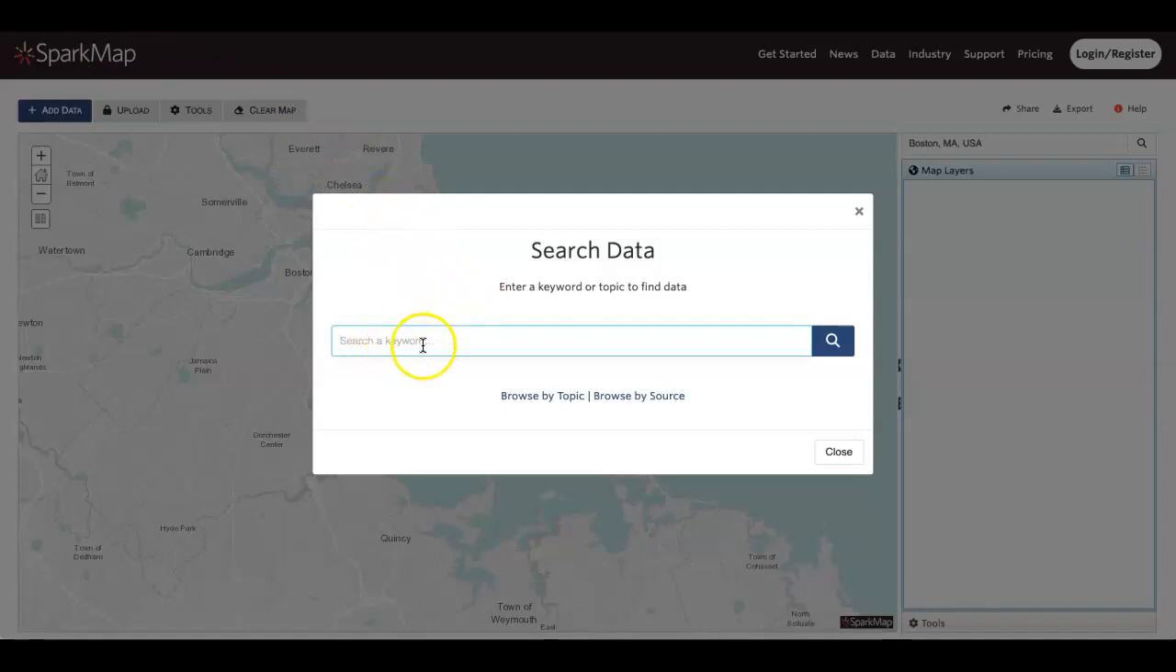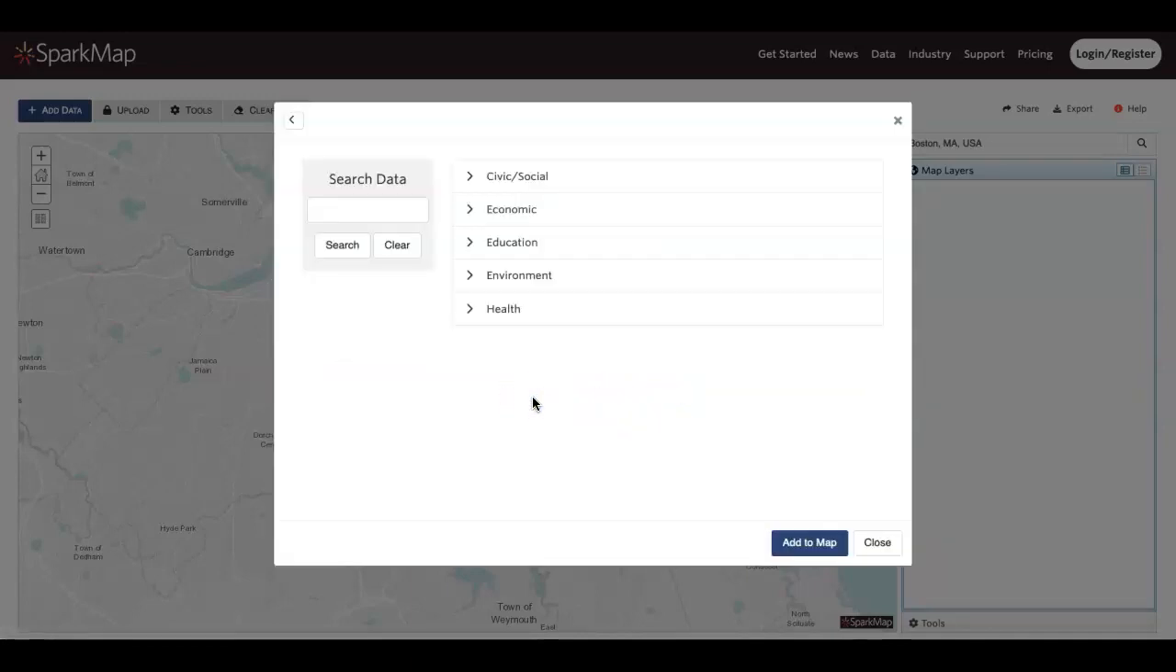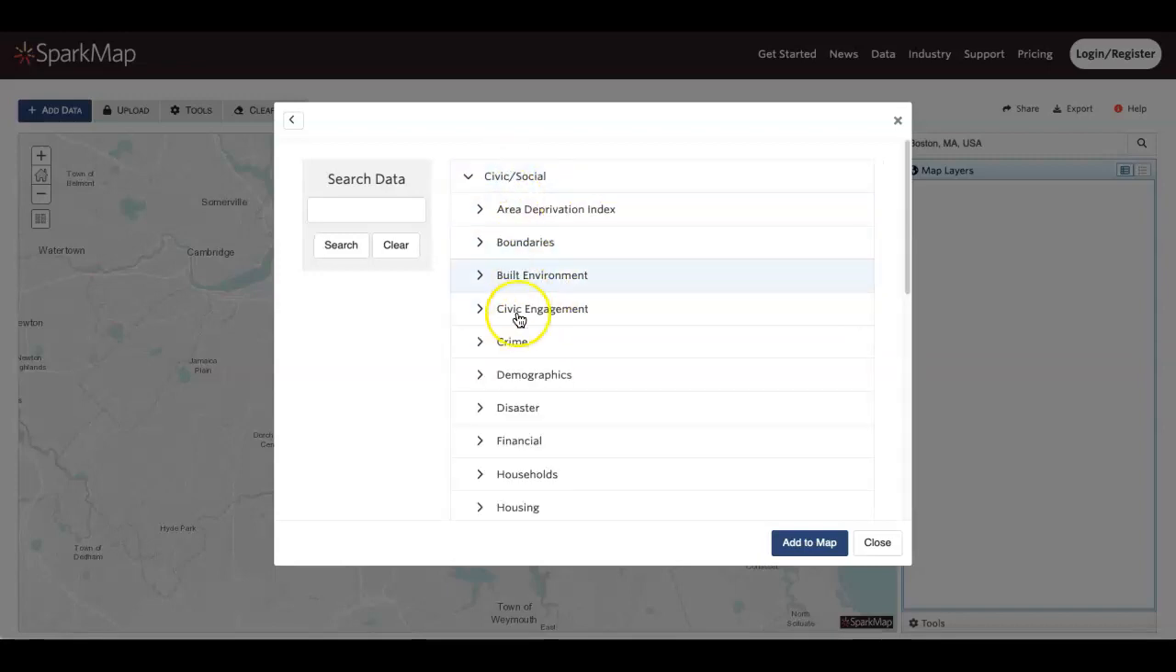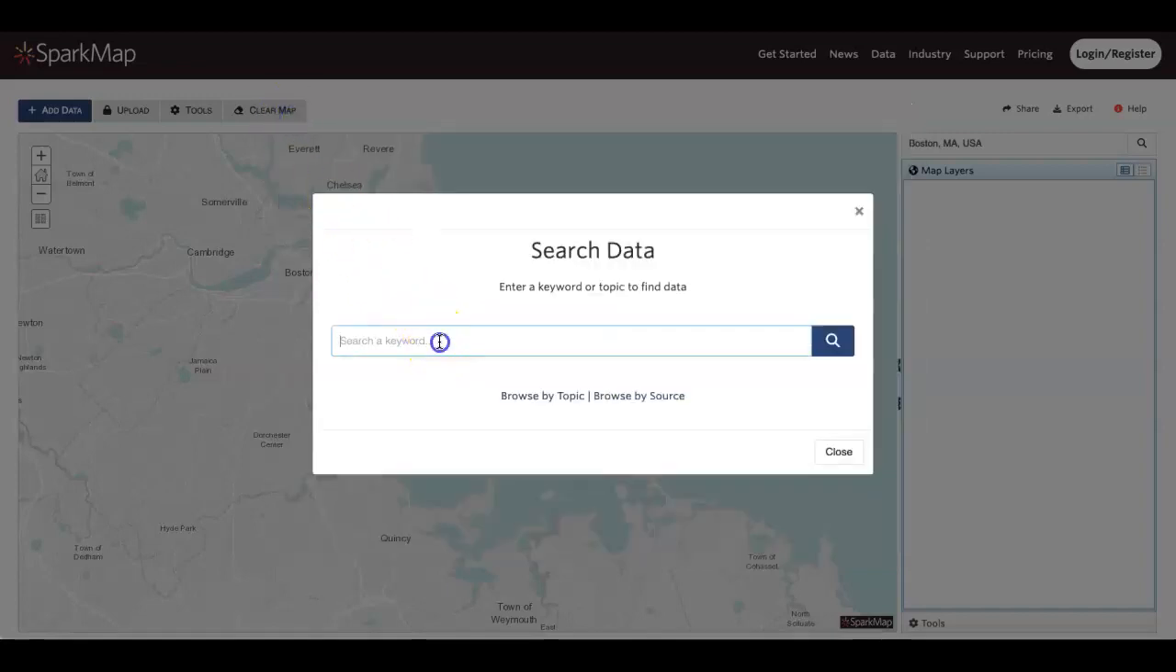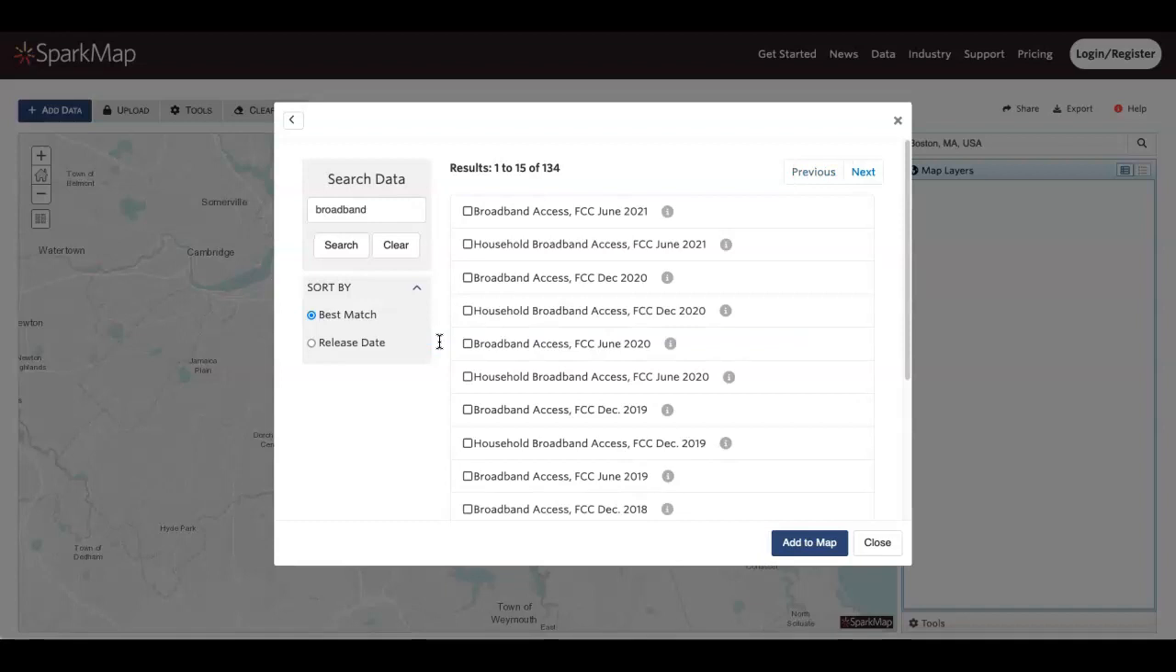You can search by keyword or browse available data by topic or by source. For example, when browsing by topic, you can drill down to see layers related to crime by clicking the civic-social topic and the crime subtopic. To search by keyword, simply type in a single word or short phrase. For example, I can type in the word broadband and return 134 available layers.